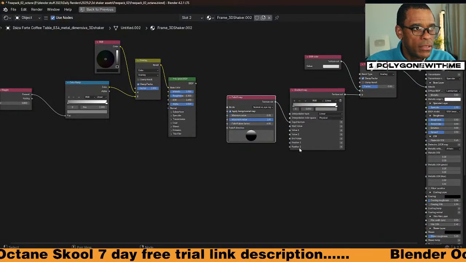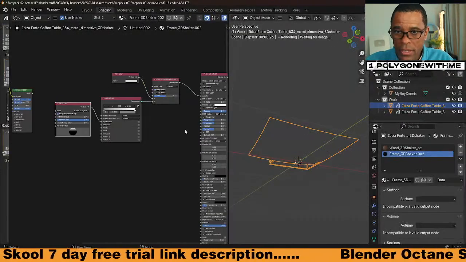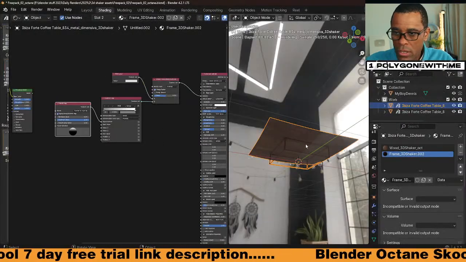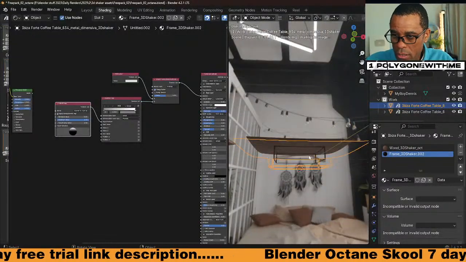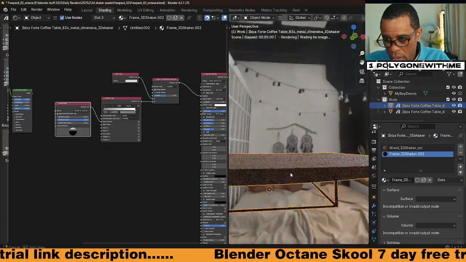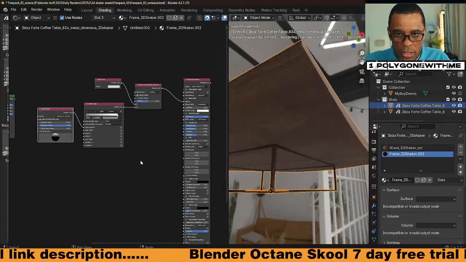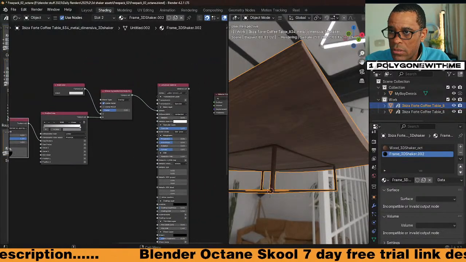Okay, and that's pretty much it. We rebuilt that whole thing. That's basically the Octane version. And it's basically this bottom rack here, right? This is what we're looking at. And let's see. Let's plug in the material.